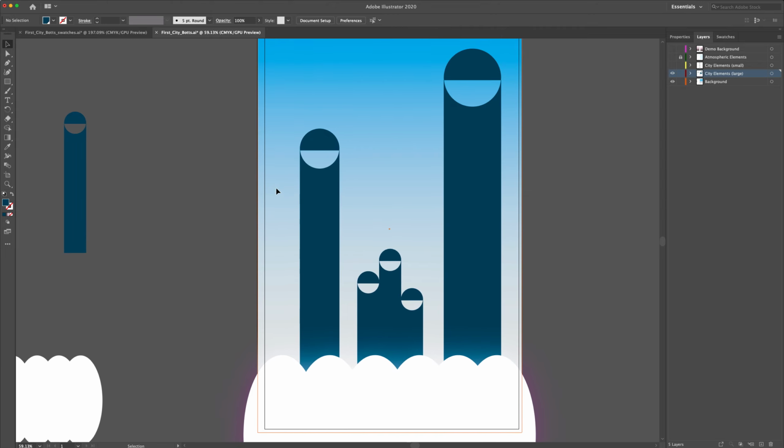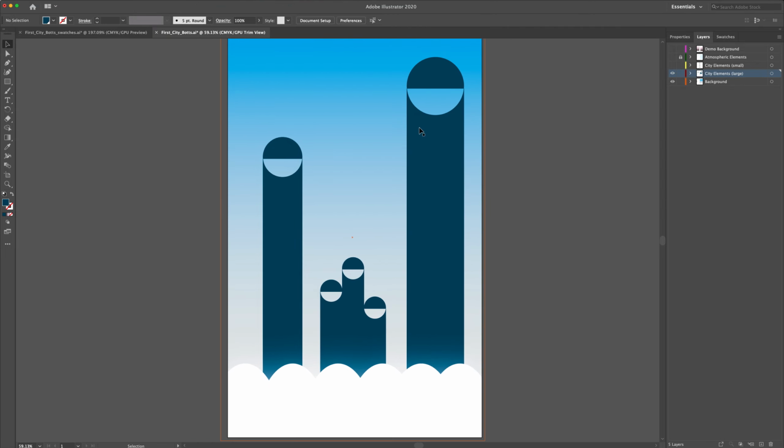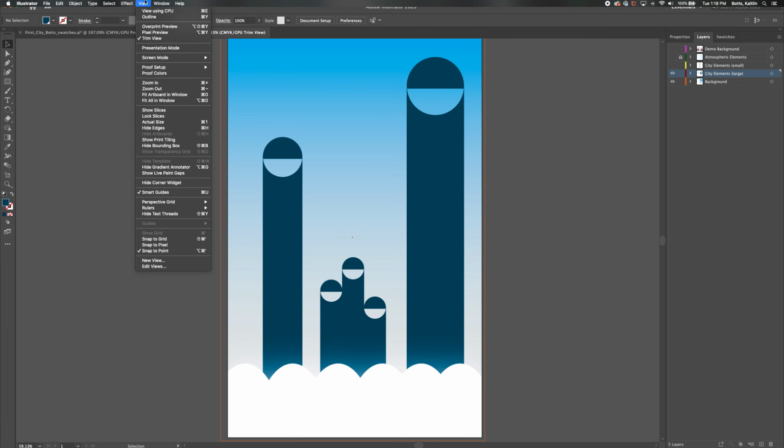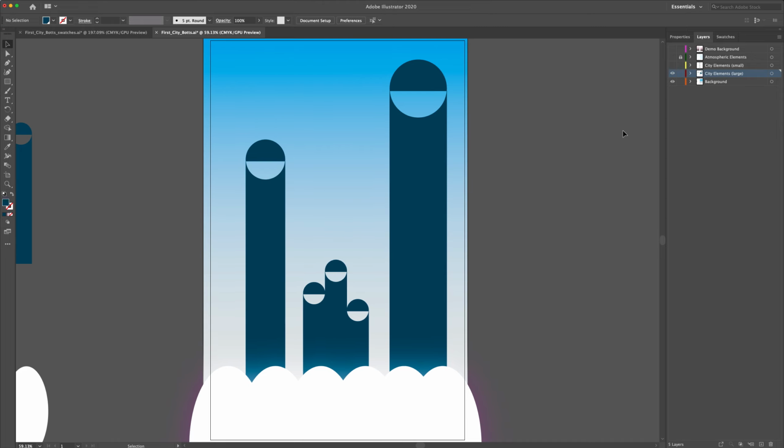So these are my larger city elements. And of course, I can always preview it by going to Trim View. And like I said, I just have my other elements hanging off at the side so that I know where they are and what they're doing. So those are my larger elements, including this cloud-like element. We'll talk about different effects and things like that in a little bit. And then also I have my city elements.